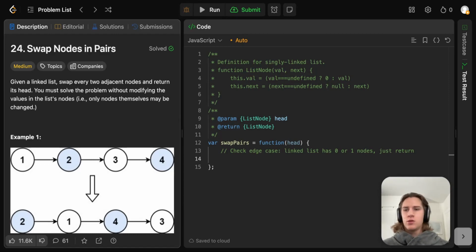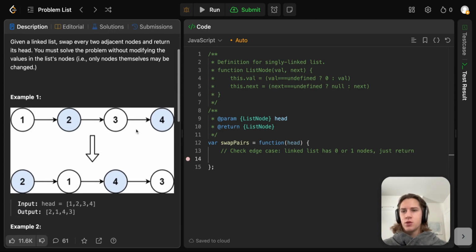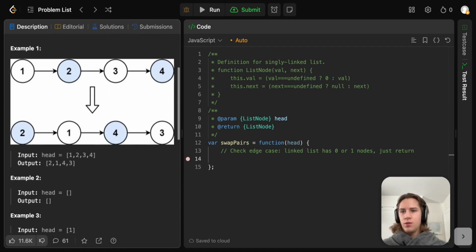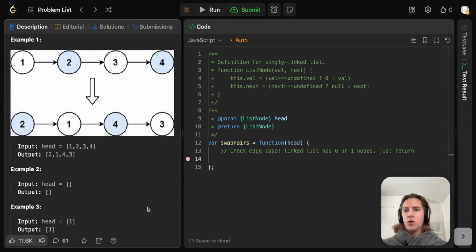Okay, so starting off with LeetCode question 24, swapping nodes in pairs. Given a linked list, you swap every two adjacent nodes and return its head. But the only problem here is you cannot switch the values of the nodes themselves. They cannot be changed. So 1 and 2 swap, and then 3 and 4 swap.